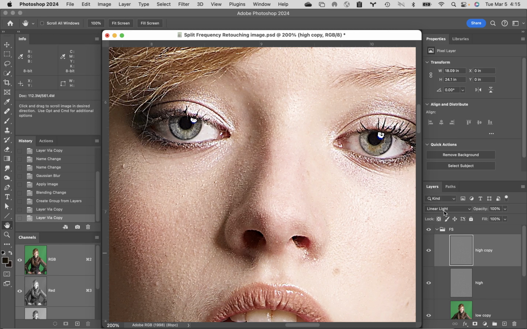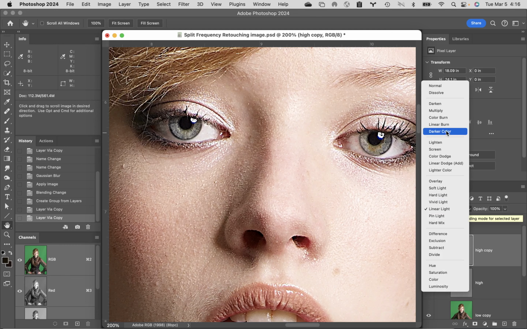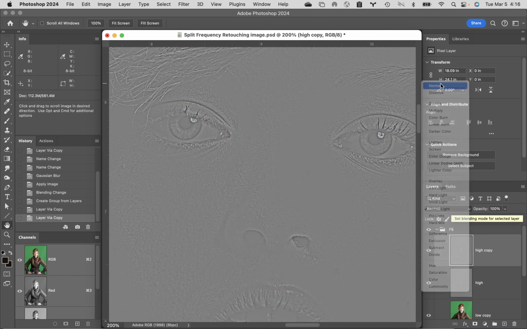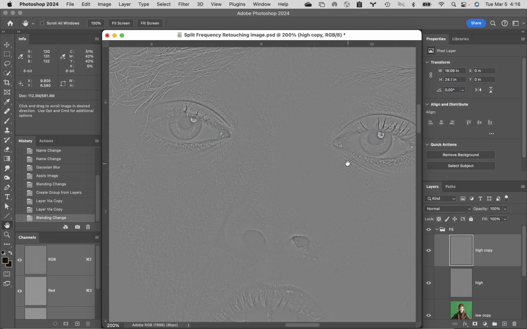To fix this, change the linear light blending mode of your top layer. You want to keep the bottom one where it is on linear light, but the top one, take it back to normal. But now we don't get the impact from it. Now we just see it as the grayscale image that it is. So we need to now clip this top layer to the one that's underneath it.